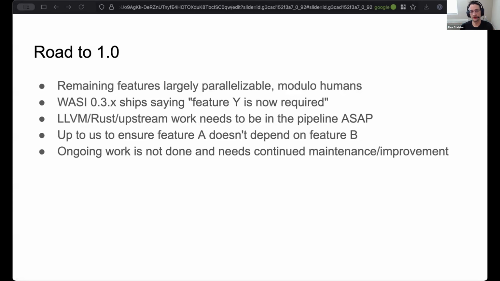All this upstream work, instead of LLVM, Rust, and various other upstream crates and libraries, or just any language ecosystem, we always need to prioritize getting that as soon as possible in pipelines because of various timelines there.